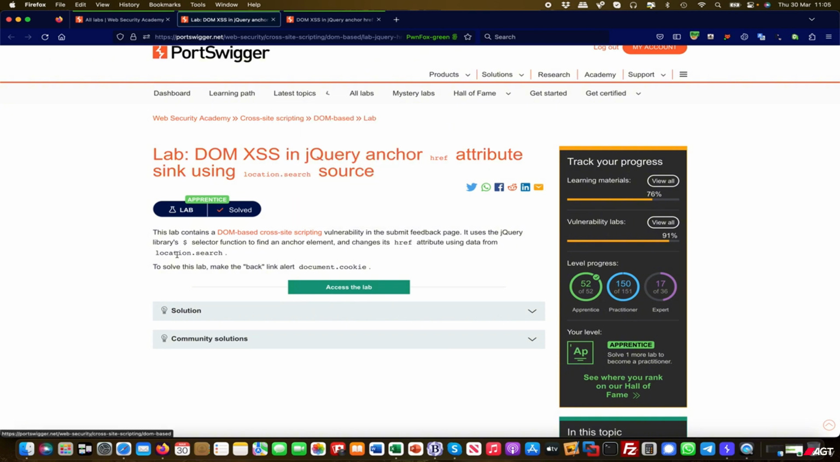If we head over to the lab description, there's a DOM-based cross-site scripting vulnerability in the submit feedback page. It uses the jQuery $ selector function, which is quite common, to find an anchor element and then changes its href attribute using that data. Sounds cryptic, but basically this is a redirect parameter, and jQuery is being used to control this. I'm going to show you what this looks like.